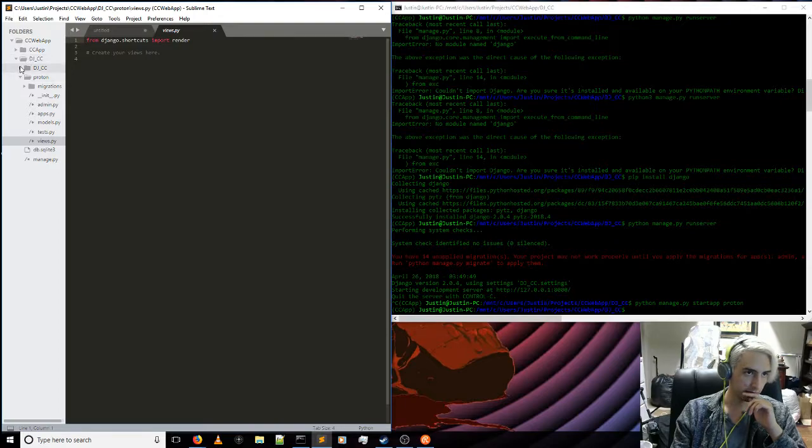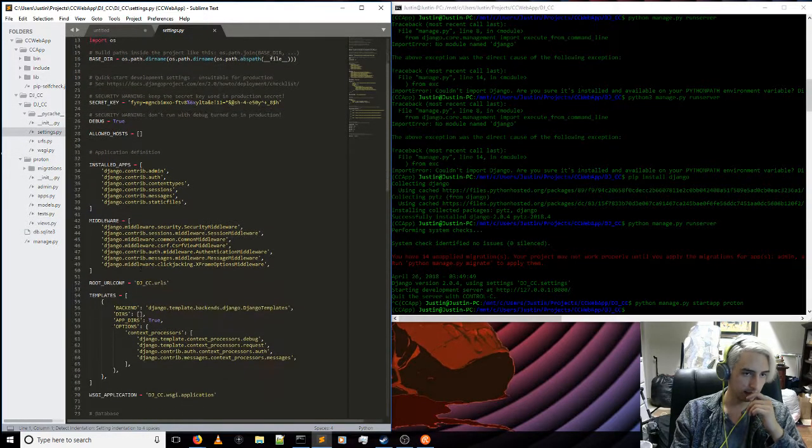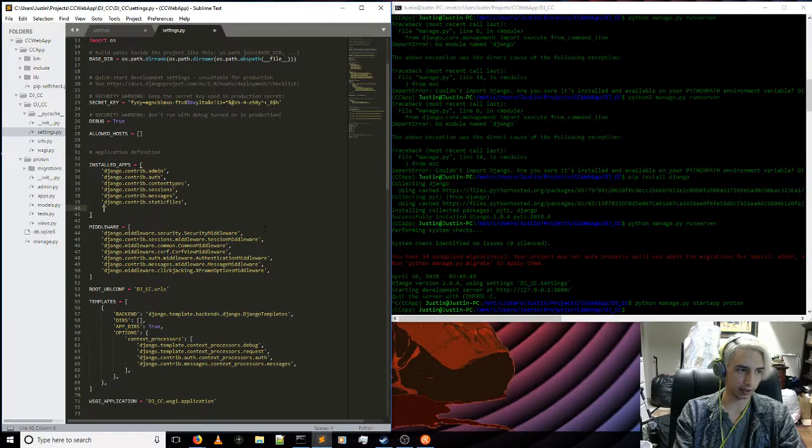I think the first step, though, once that's created, is to go and add this app to the settings page. Once you start an app, I think it's best practice to add it to your settings, because then you can further edit it and it'll be linked to the whole application. So I'm going to add it here.